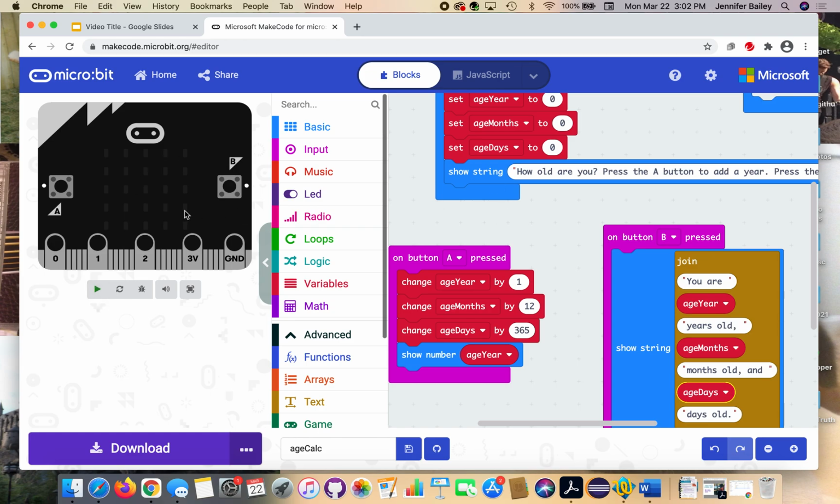So to run the code, come over to our simulator, and underneath we have a little green play button. Press that, and you're going to see that the microbit gets all colorful again, and you can see the words scrolling across the screen. It's asking me how old, and it's telling me the directions. So it says, how old are you? Now we're on press the A button to add a year.